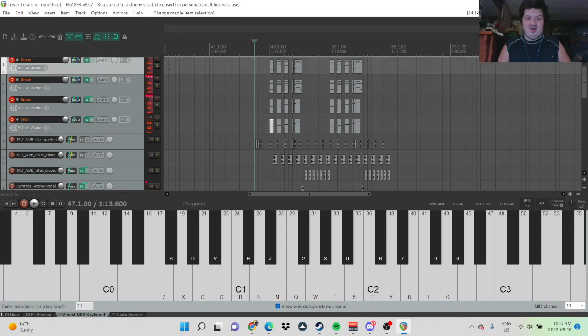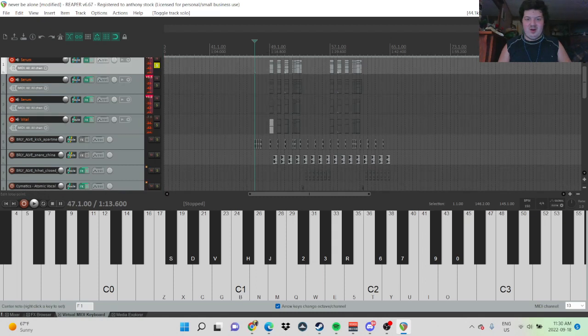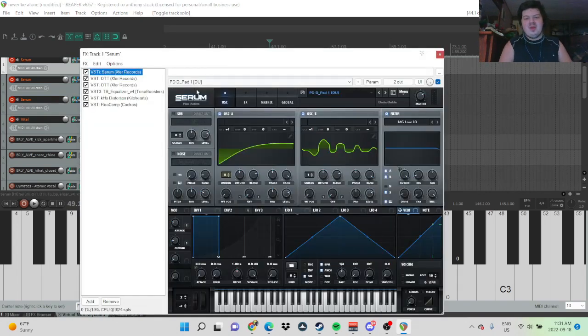Now there's a lot in here. So this first synth right here, I think was made from a preset, because we're all preset junkies. Yeah, this was made from a preset.